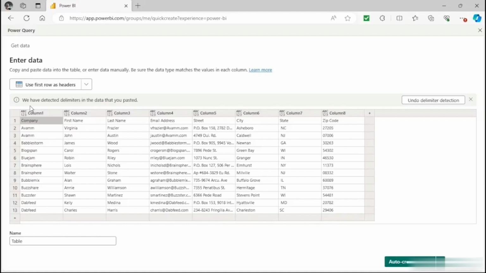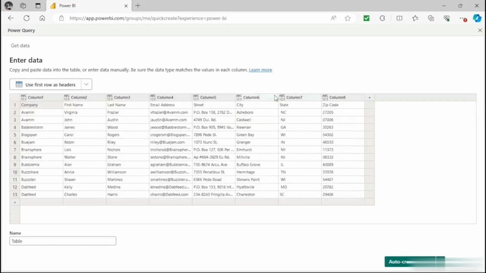My Power Query detected delimiters in the data. In other words, the lines or the tabs in our tabular data. It could be that I had a list from someplace else that it detected incorrectly, but this looks like my data. So I'm going to just close this banner.